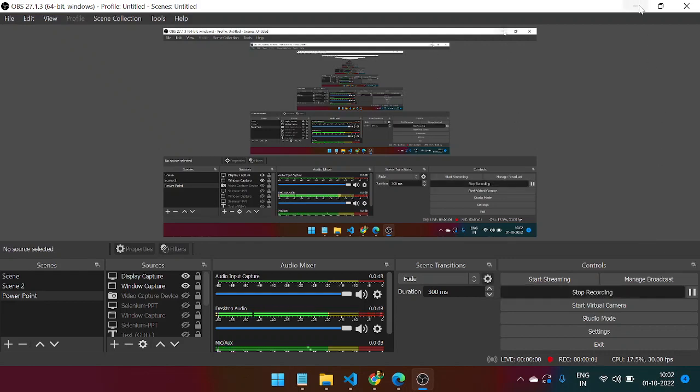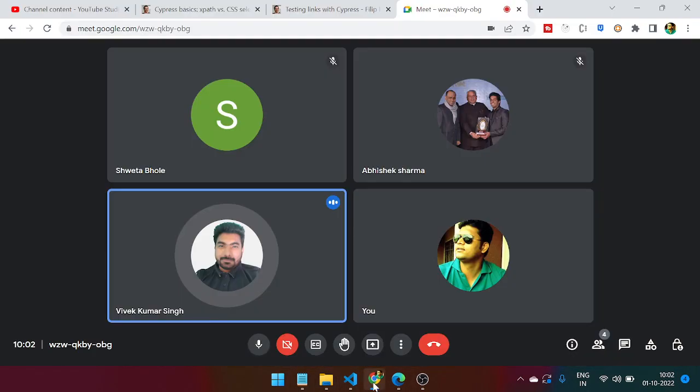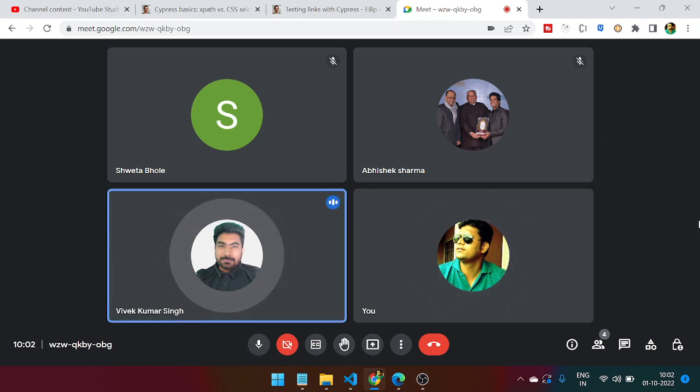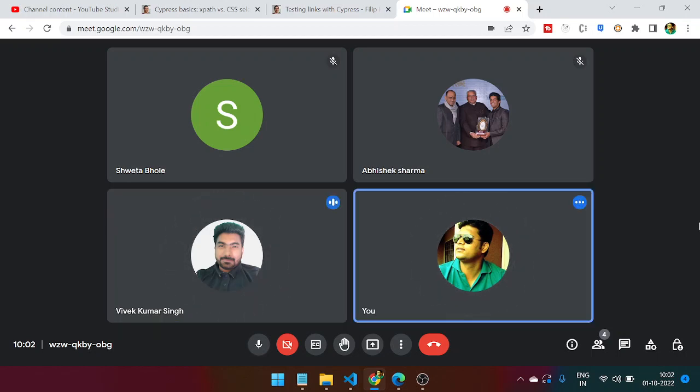Gurgaon-based startup, alternative path. Okay, and my engineering background is mechanical. I am from a mechanical background. So you're coming to IT. Yes, great.